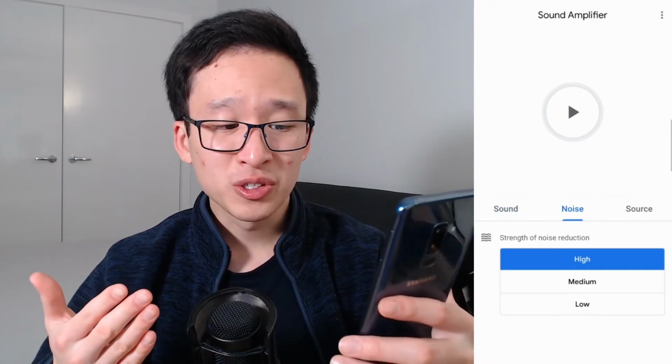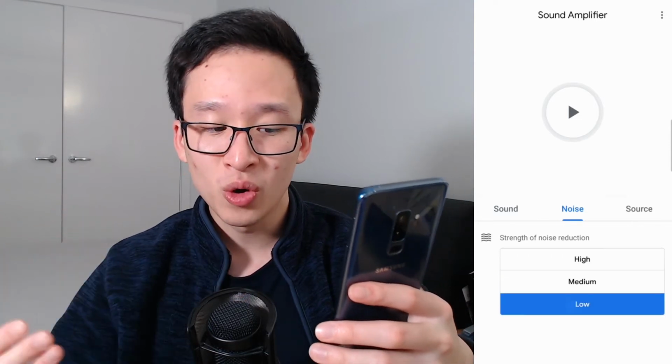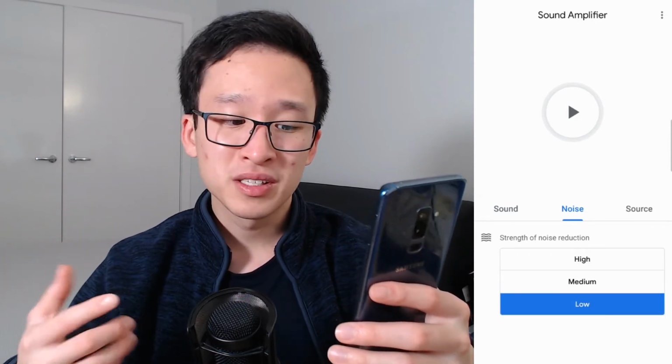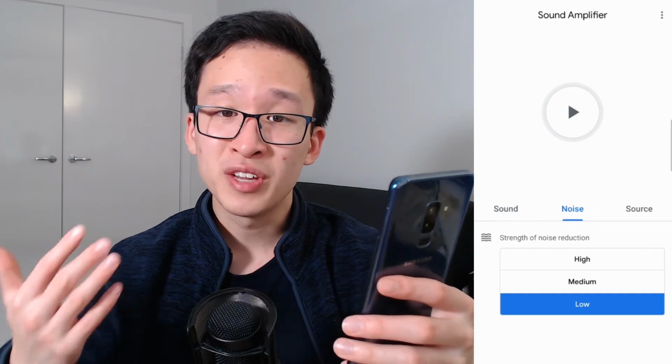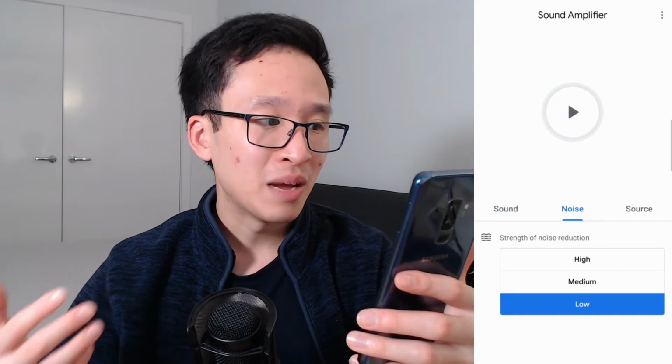Sound Amplifier also has a noise reduction function. You can either choose high, medium, or low. One thing I found with it is that it does introduce quite a bit of hiss, so you have to keep this in mind when you're using Sound Amplifier.